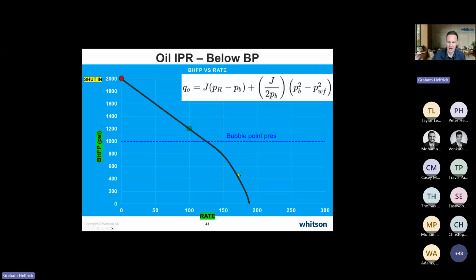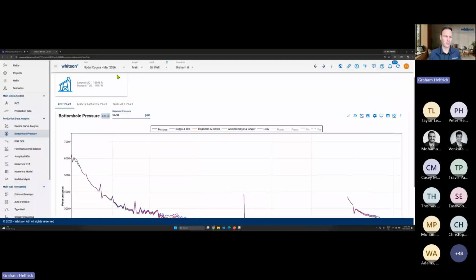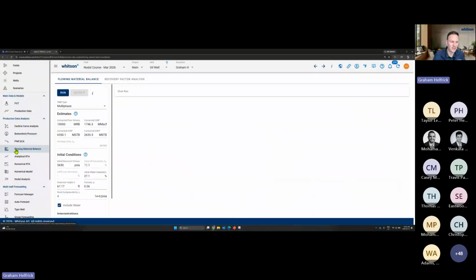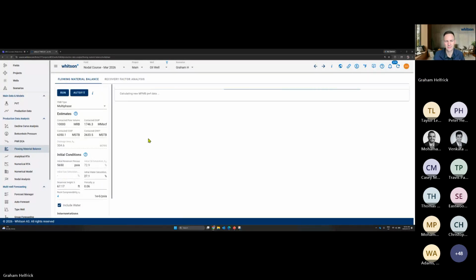So just a little bit of background. This is probably a review for lots of you guys, okay? But let's figure out this question. What is the current average reservoir pressure for this well? So we're going to go to our flowing material balance on the left side here, flowing material balance. We're going to click the blue run button.